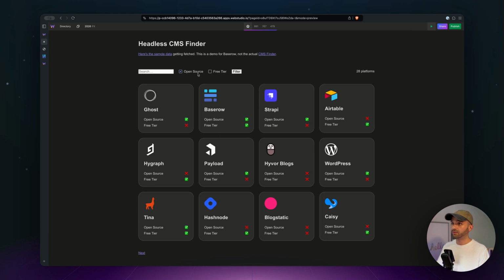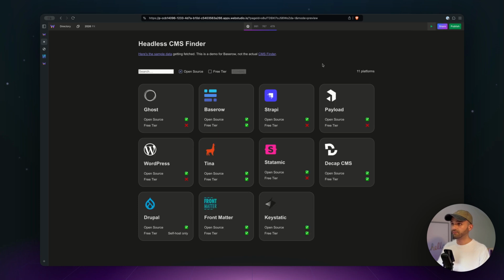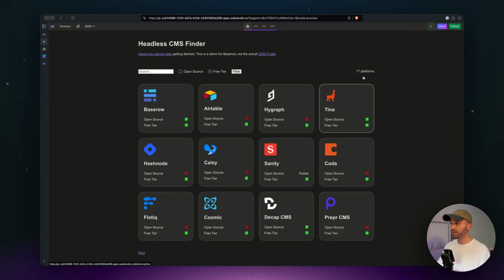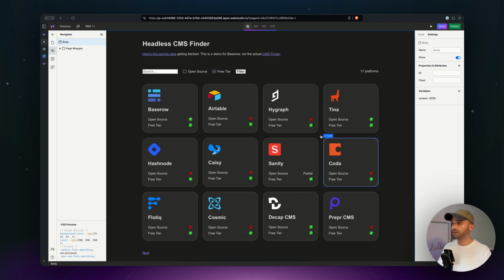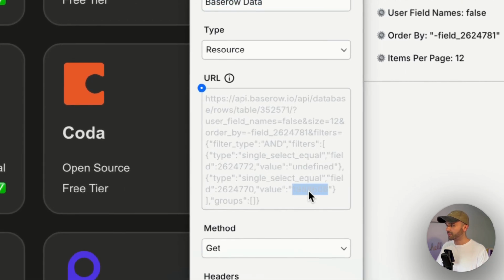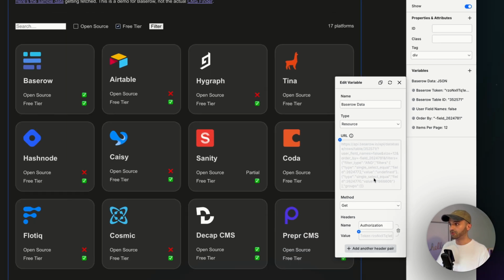Let's try doing open source and filtering. And it looks like everything shows open source. And let's also do free tier. And now I've got all platforms that have both, and we'll do this one. Great. So now this is dynamic. And if I re-inspect this URL, I'll be able to see that this value is showing, that's free tier, and this value is not, that's open source.